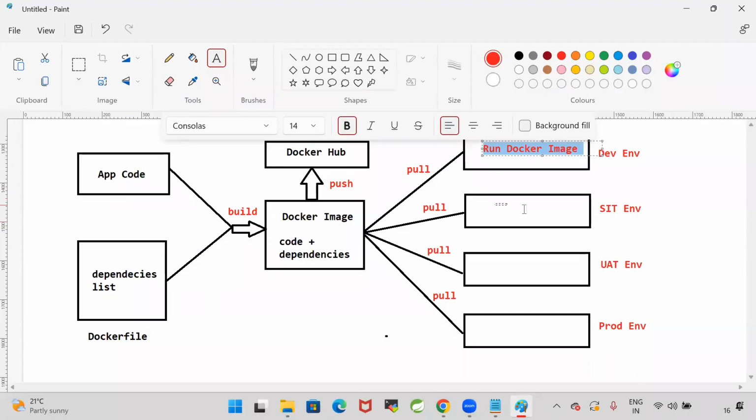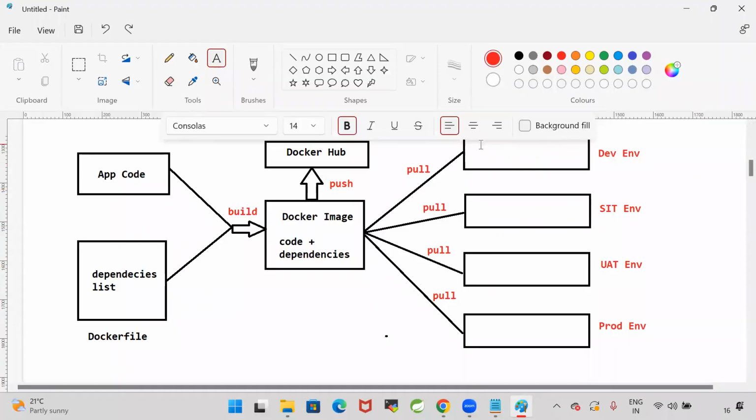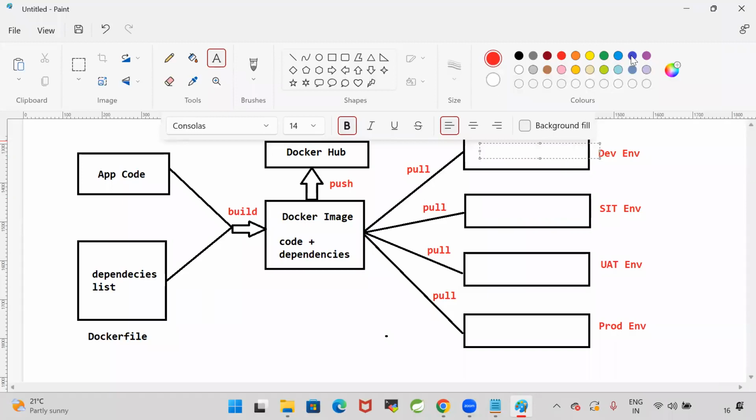Whenever you run the Docker image, Docker will create a container on our computer to run our application. So in that container, our application will execute.